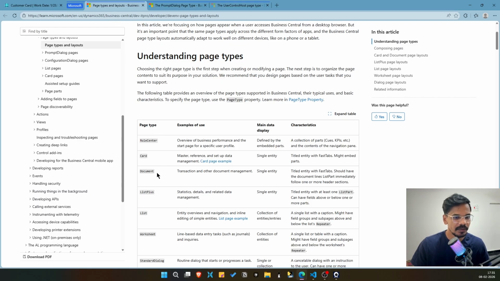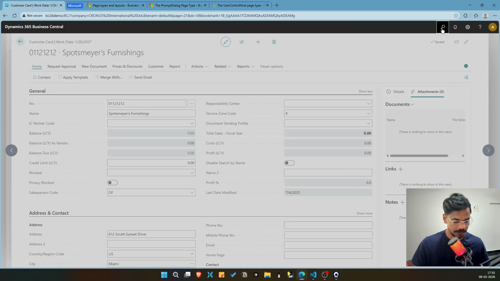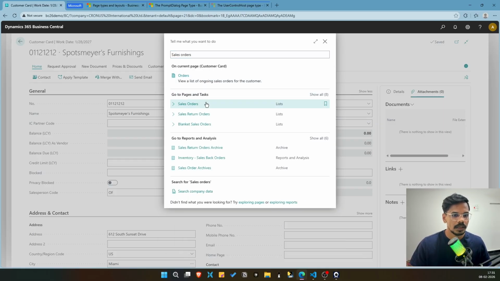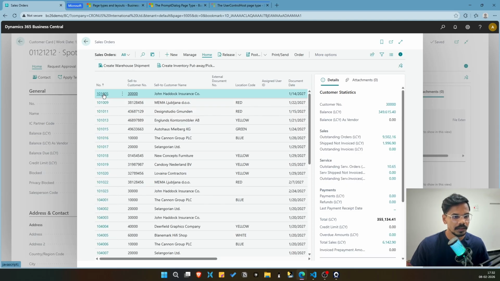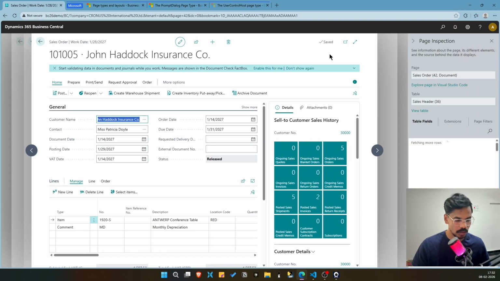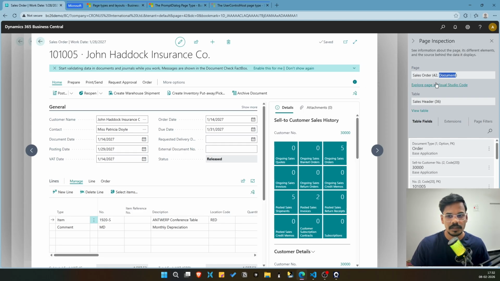If I come over here, we have document pages, for transactions and other document management. For example, whenever you're doing transactions like purchase orders, sales orders, or any type of warehouse orders or production orders, you can make use of the page type document. So if I navigate to my sales orders, in here you can now find the document page, which is this one. Let me do Control Alt F1. If I inspect the sales order page, here you can see the page type of sales order is document.